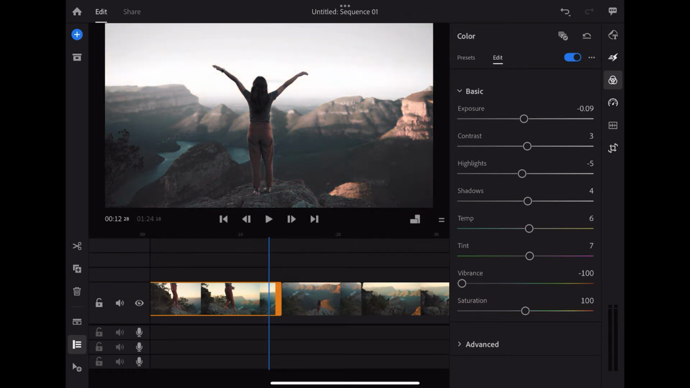Adjusting the vibrance increases the intensity of the more muted colors in the clip, with less effect on the higher saturated colors. And finally, saturation, which adjusts the saturation of all colors in the clip equally, from 0, which gives you a monochrome or black and white look, to 200, which is double the saturation.